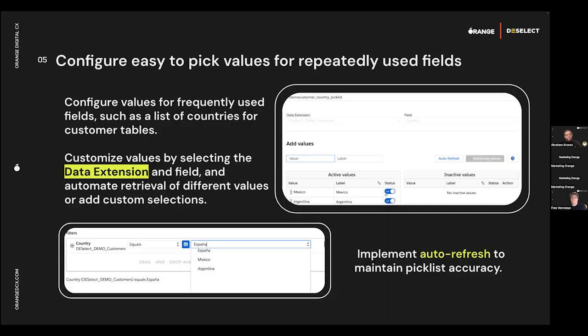Once you have that installed, you should start configuring easy-to-pick values for repeatedly used fields. Again, sorry, just one second on the previous slide.